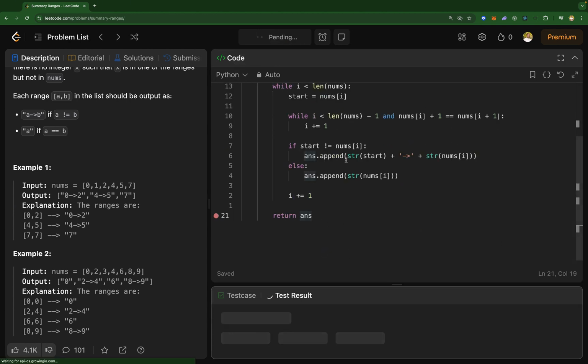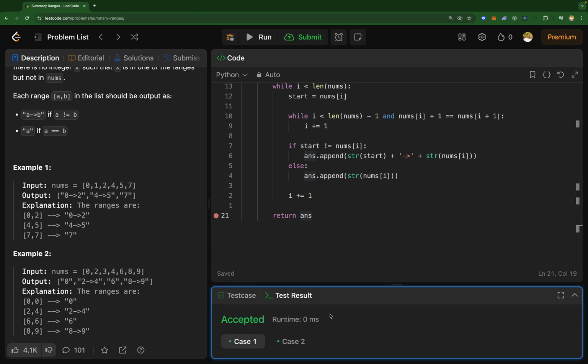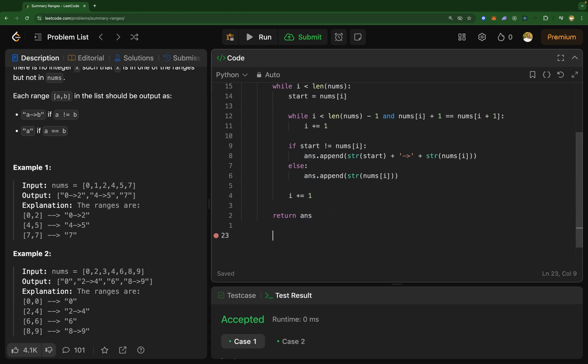I'm going to run it. Then we're going to check the time complexity. Yes, it has passed the way we expected it to pass. Let us look at the time complexity of this question.